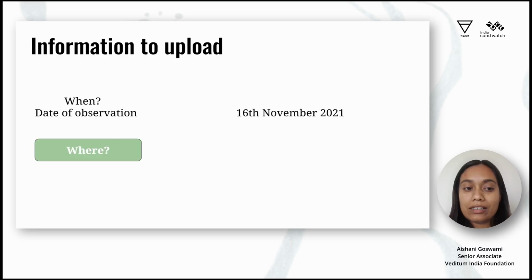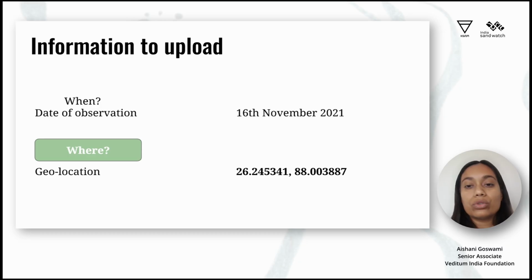The second is where. So, in terms of geolocation, the coordinates close to where the mining observation was taking place, you can note those down. If you don't have the coordinates and if you have pictures from the site, you can try looking for the metadata of the photos, or you can also try looking that location up on Google Maps, but do that only if you're quite sure of where the location was. And if you don't have the coordinates, do not upload the observation because we will need the coordinates to be accurate.